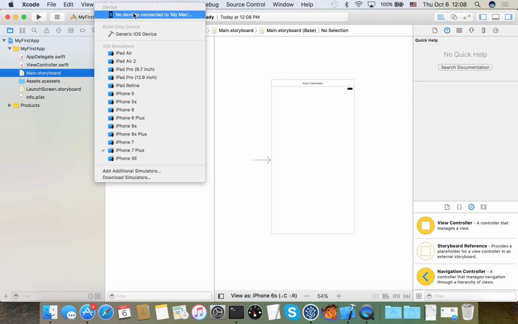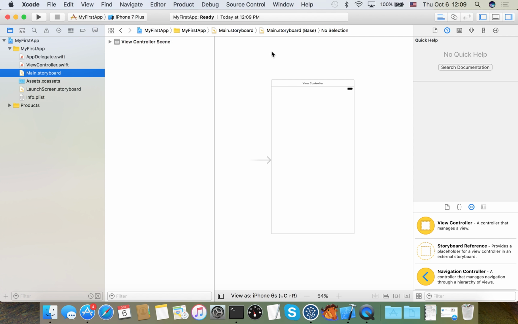Up here, we also have build only device, generic iOS device, and this general device option. Build only device is what you use when you're about to do distribution and you don't have a phone plugged in, like if you're going to build your app to release on the App Store or TestFlight. And then this top one, no devices connected. Something special happens there when you plug in an iPhone or an iPad, and I'll show you right now.